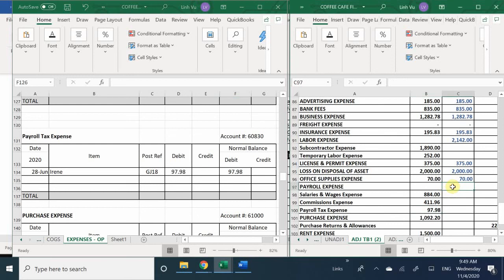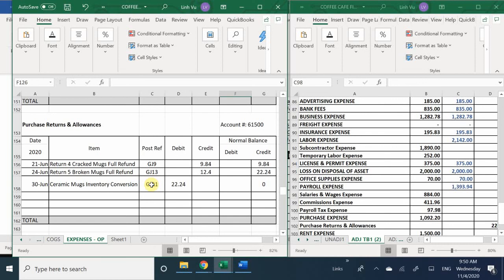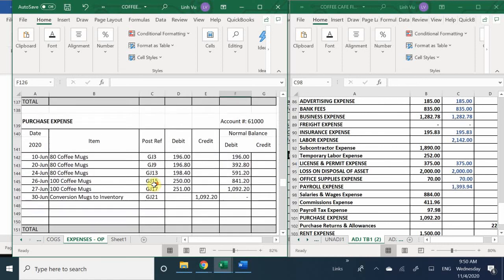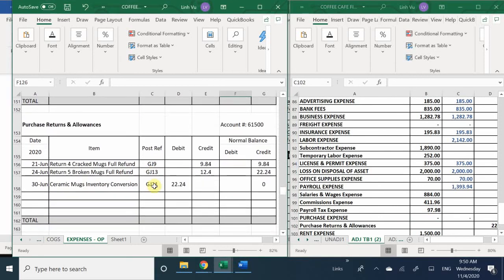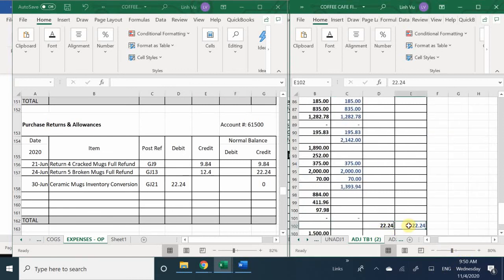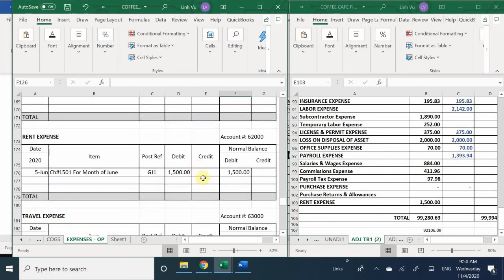So what is my total going to be here? $1,393.94. And then what about my purchase expense? Hold on, this is purchase returns. Okay, so yes, purchase expense is zeroed out. So therefore it's zero. My purchase returns and allowances is also zero. So I have to go over to the credit side and say this is zero. Okay. And then lastly, my rent is the same.